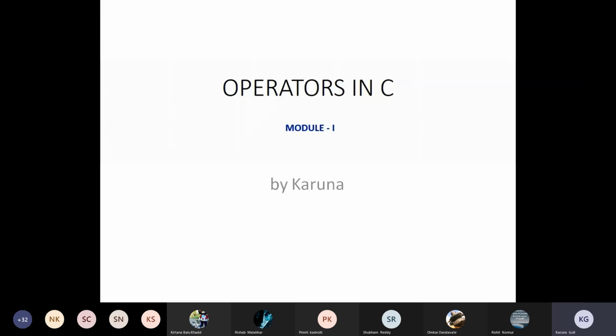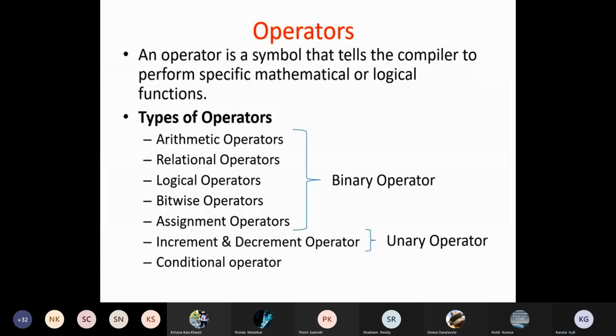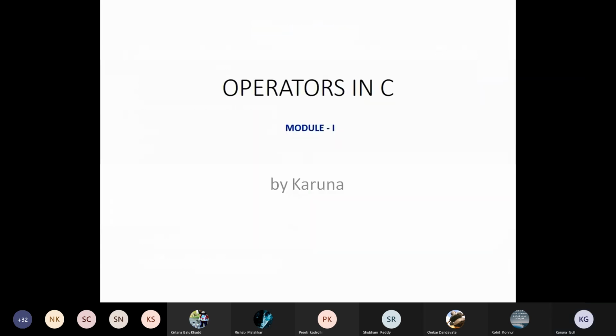So, can anybody define what you mean by operator? Do you know what is the definition of operator? Make it fast, any one of you. What do you mean by operator? Have you heard about operator?